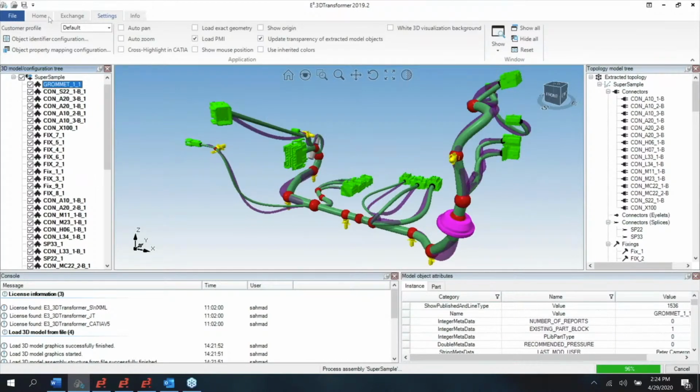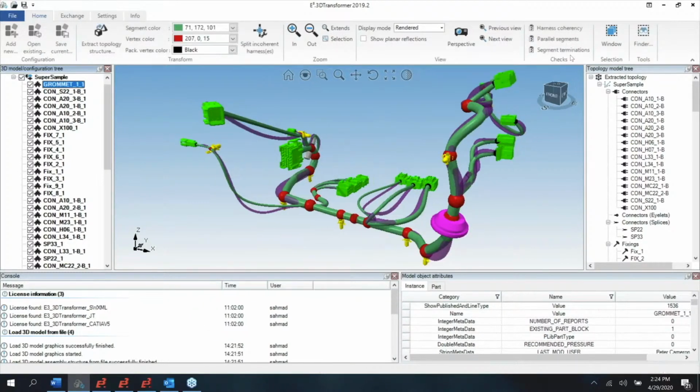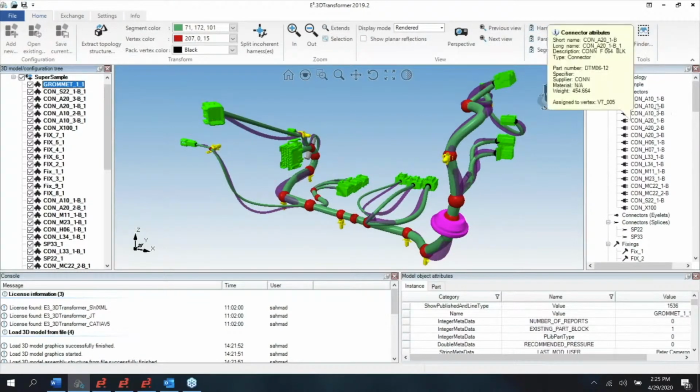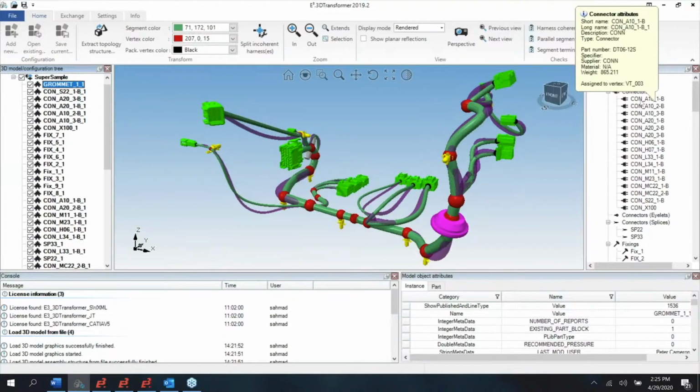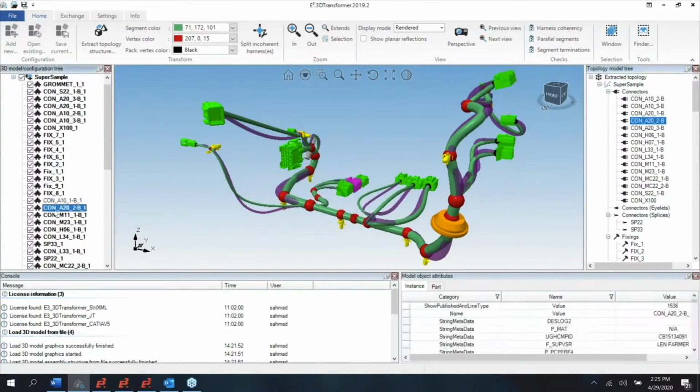All right, and then we also have a few other checks: harness coherency checks, parallel segments checks, and segment termination checks. For test purposes, we want to delete this connector and see on the left-hand side that this is not bolded anymore, which means it's not come in. If I run a segment termination check, which means that the segments are terminated properly, it would give me an error because it would be missing a connector there.